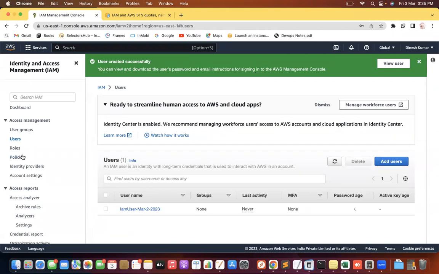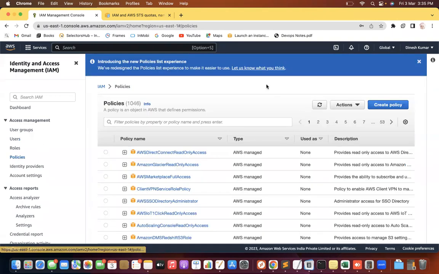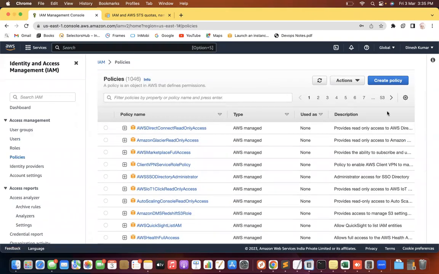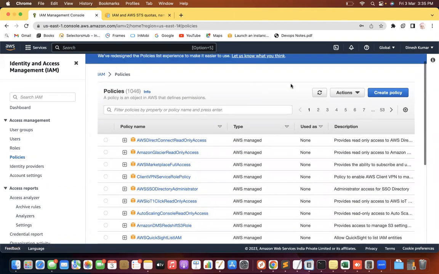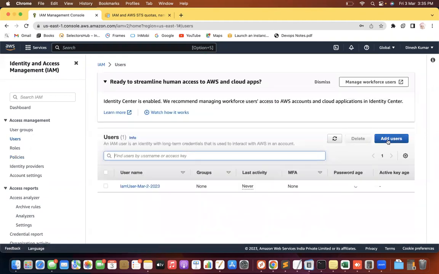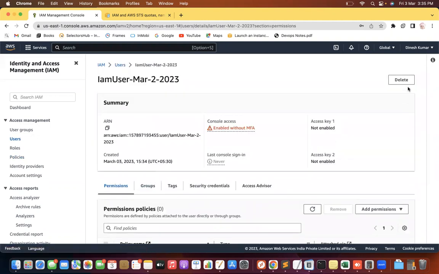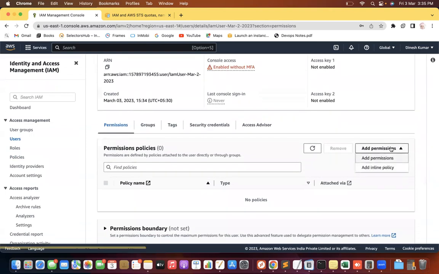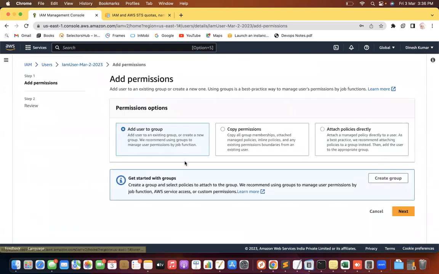For that, click on policies, click on this policy, and either I can go for an AWS managed policy. It is already available when you create an AWS account. But if you want, you can also create a custom policy. That's your wish. Maybe I will go with a normal policy. For that, click on user. I'm going to add some policy here, add the permission.